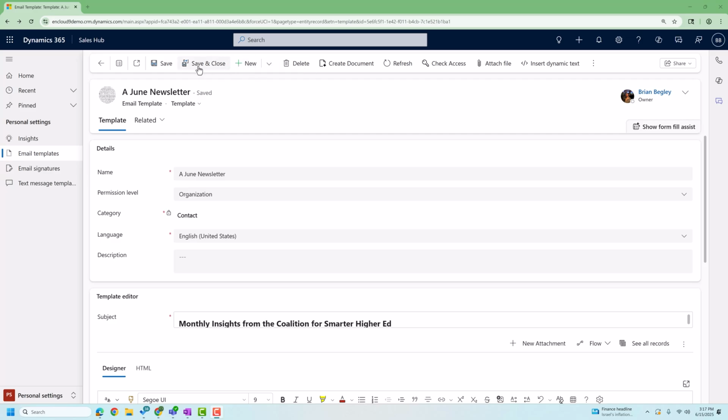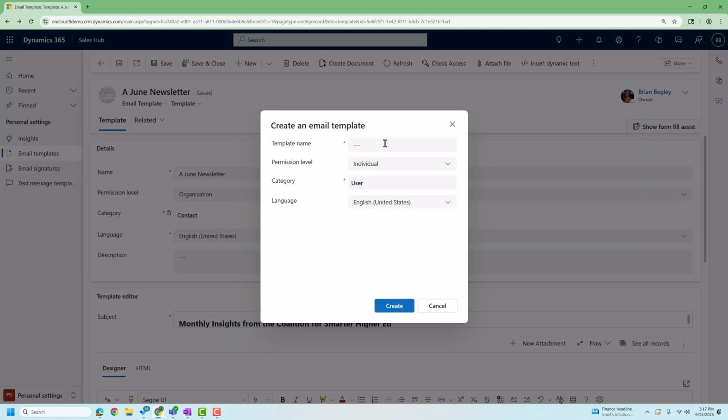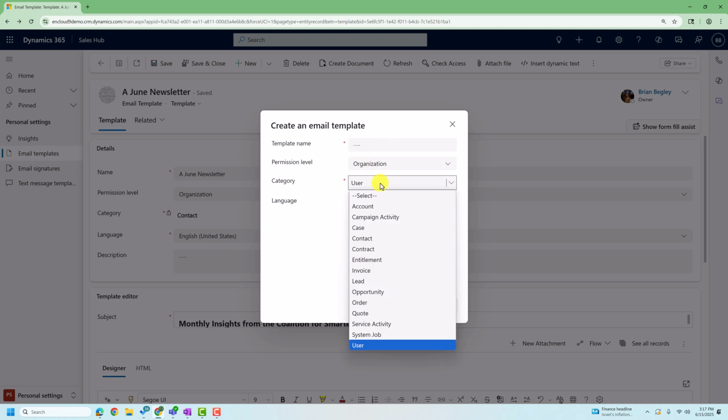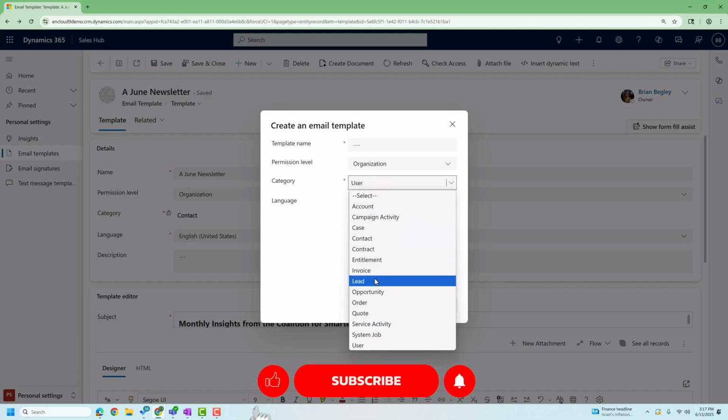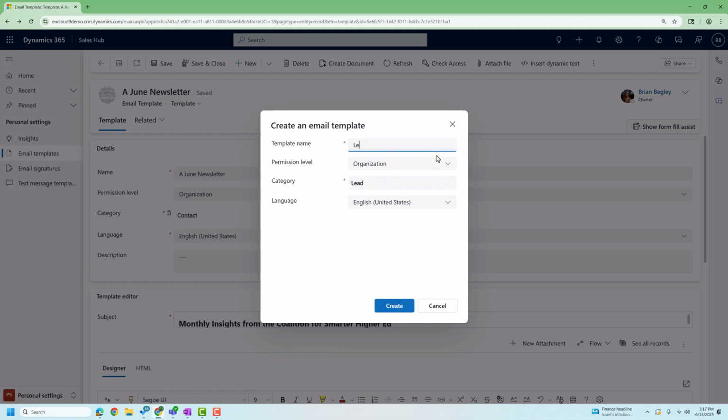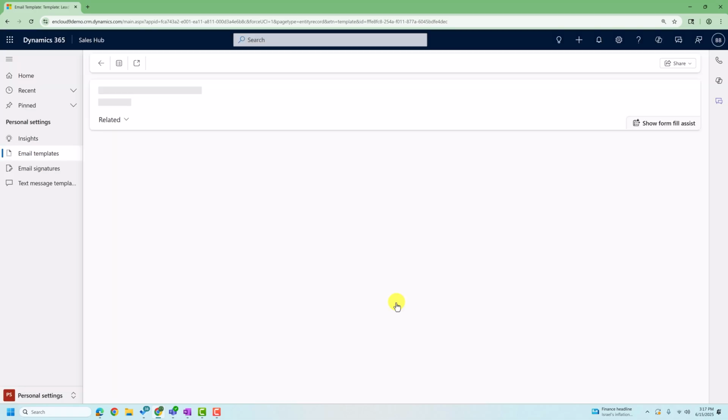So I'm going to click on the plus new button in the ribbon. I'm going to choose what type of email I'm making. In this case, it's going to be organization, so everyone in the organization can use this to send to their leads. And I'm going to choose the category or table as leads. To give it a name, lead email 1. Click create. Creates a template.